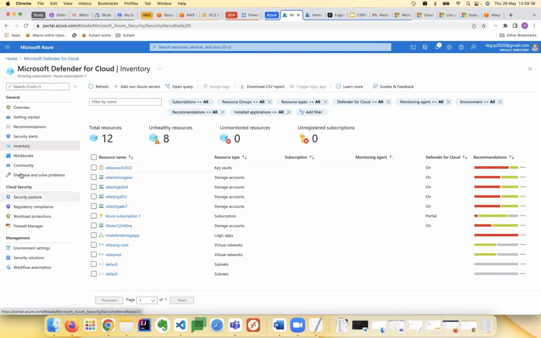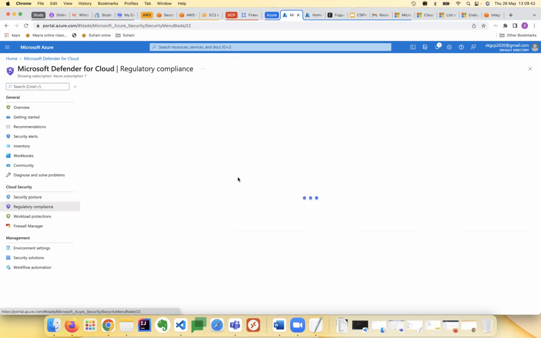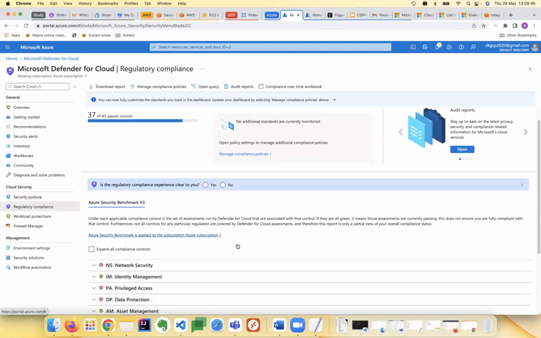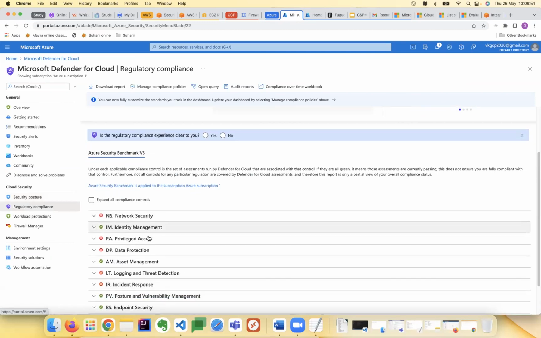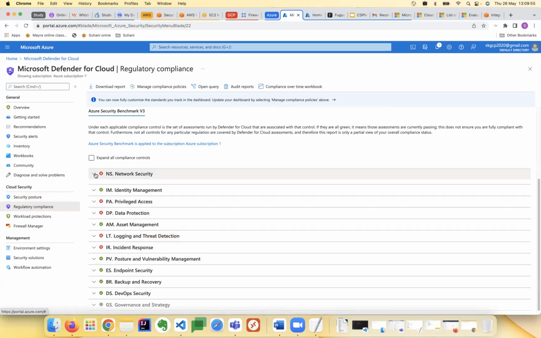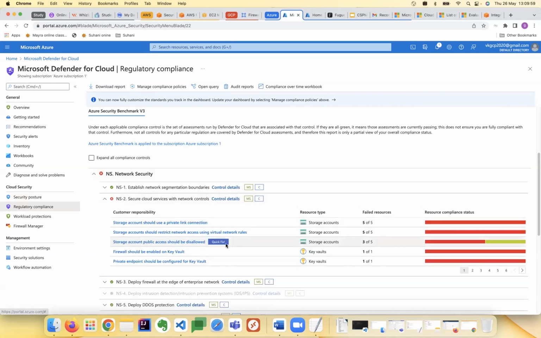And then here comes the security posture. It will tell all the risk postures and then the regulatory compliance. As I mentioned about the compliance policies, MS Defender uses a couple of compliance policies, and it will scan all of your resources against these policies, like the one which is showing as a red one. It is a quick fix.